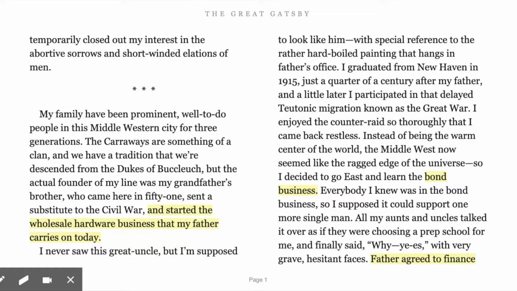I graduated from New Haven in 1915, just a quarter of a century after my father, and a little later I participated in that delayed Teutonic migration known as the Great War. I enjoyed the counter raid so thoroughly that I came back restless. Instead of being the warm center of the world, the Middle West now seemed like the ragged edge of the universe, so I decided to go east and learn the bond business.